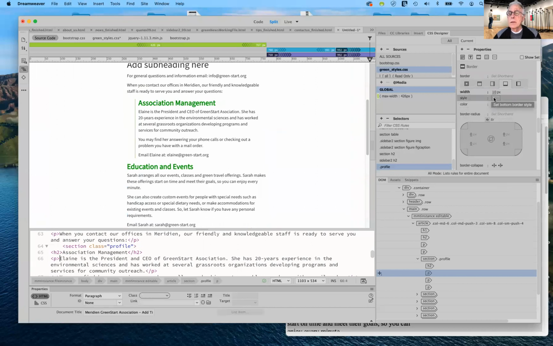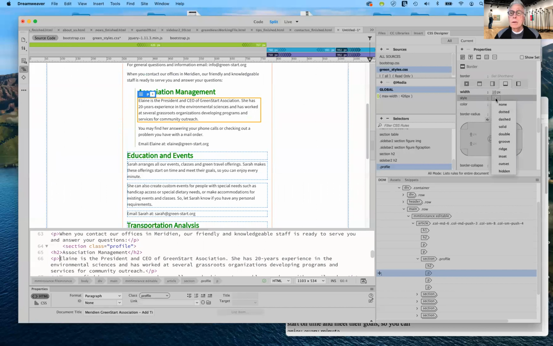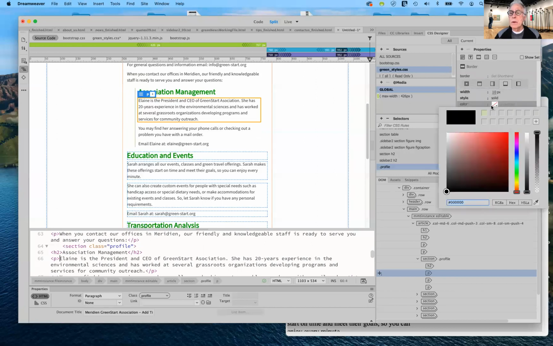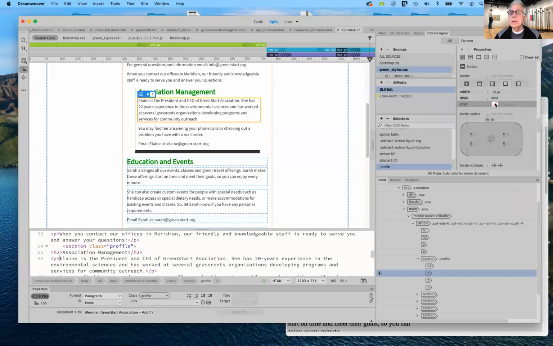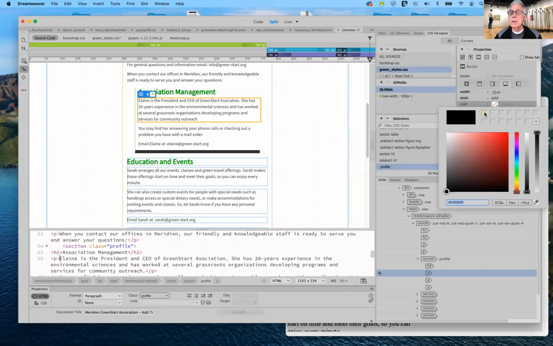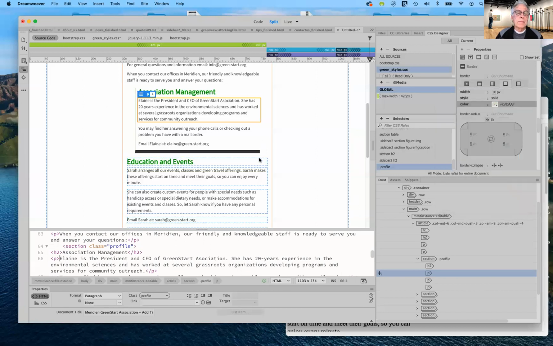Style is going to be solid. And color is the same one that we used before. It could be a different color as well. But we're going to use that. I don't want black. That's the default. I want this green. But that just shows you what you can do. By doing that, there we go. Takes a little bit slow.